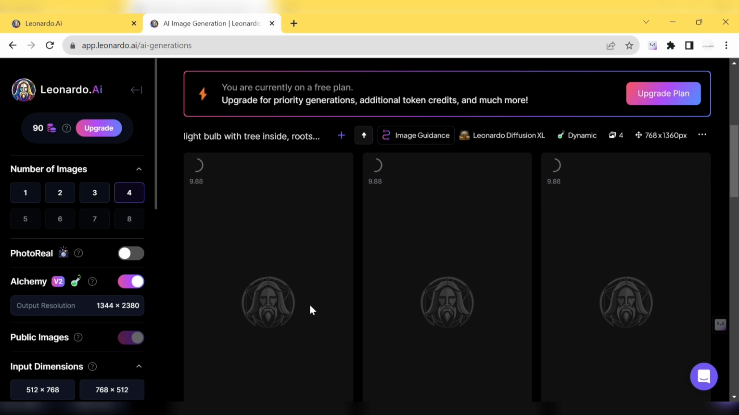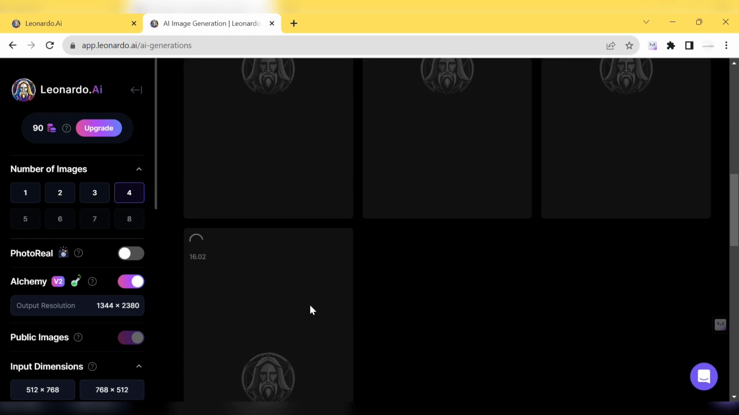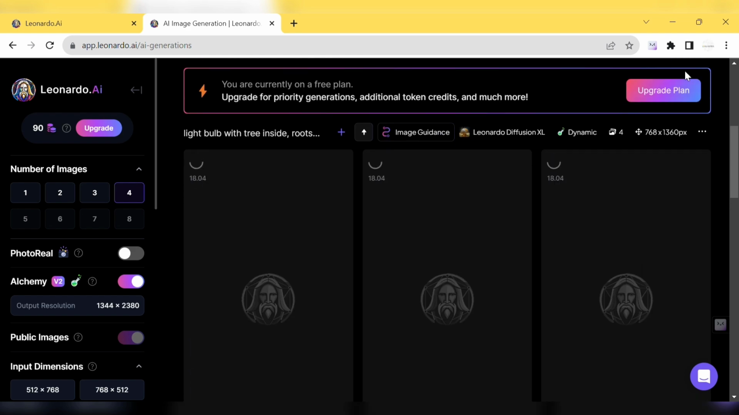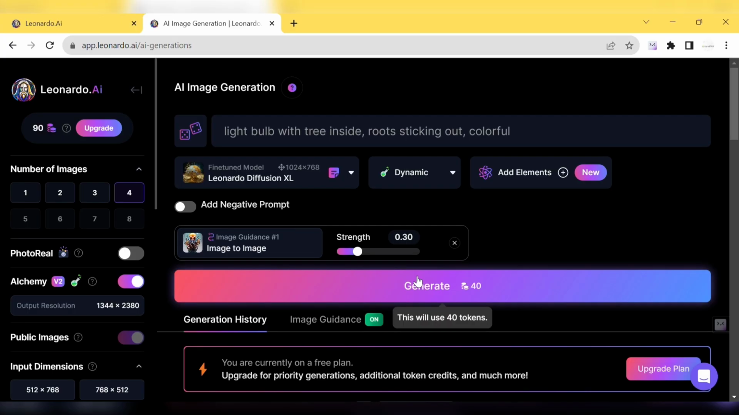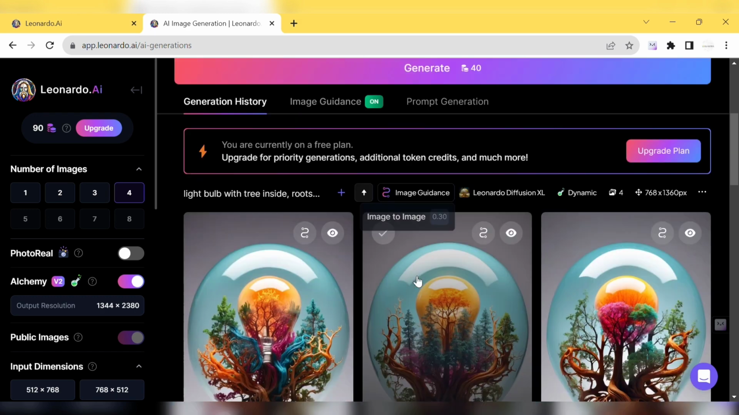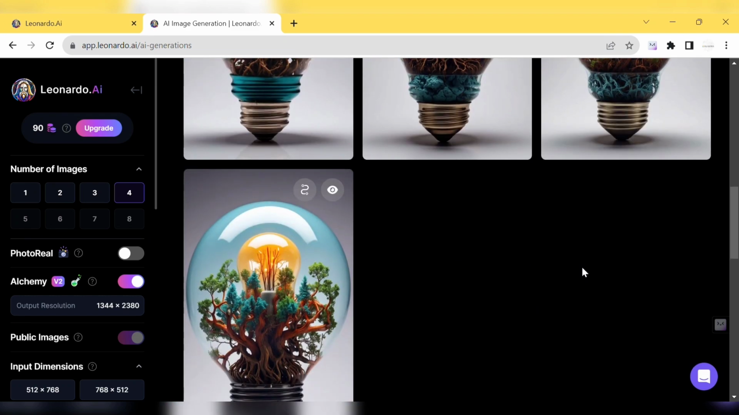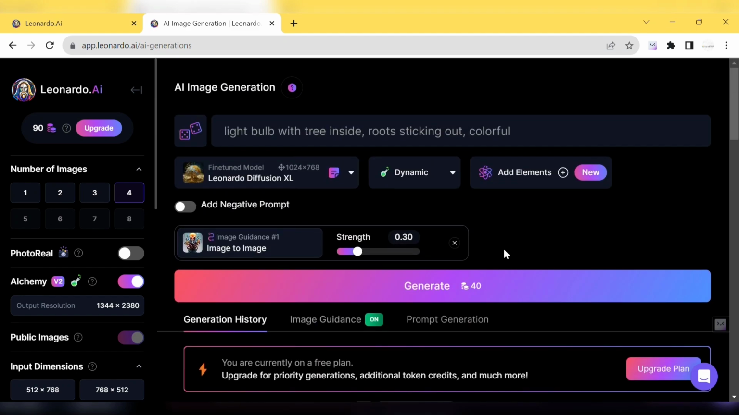As you can see in the generation history section, it is currently working on 4 options to make us choose from. As soon as the completion gets to 100%, it will show us the result. I just had to wait for 1 to 2 minutes and it completed its process. You can see the results. So captivating, right? You can always play with the prompt to get your results.